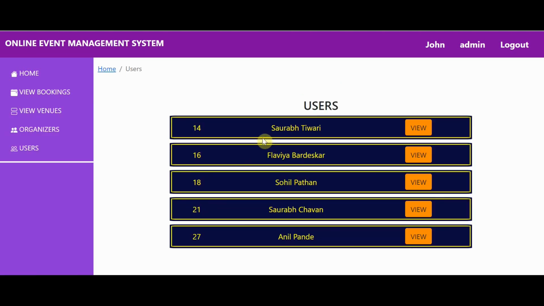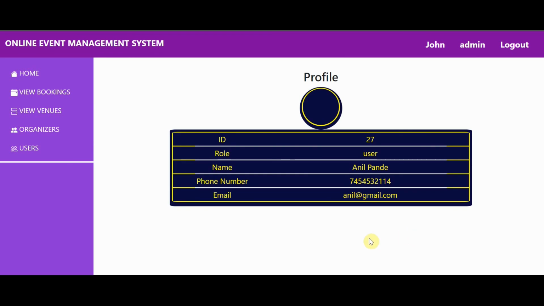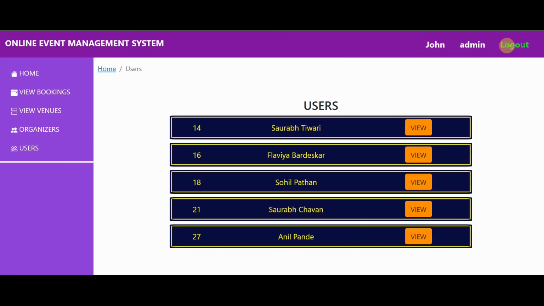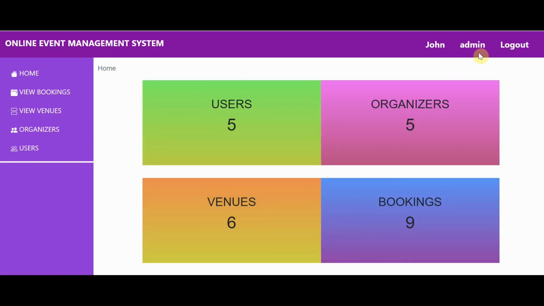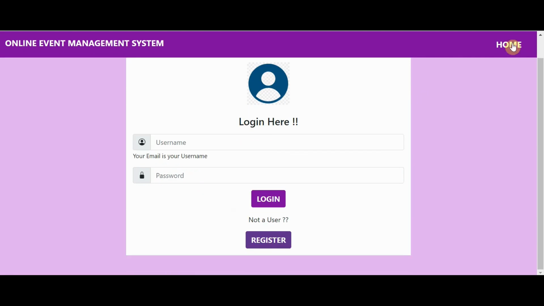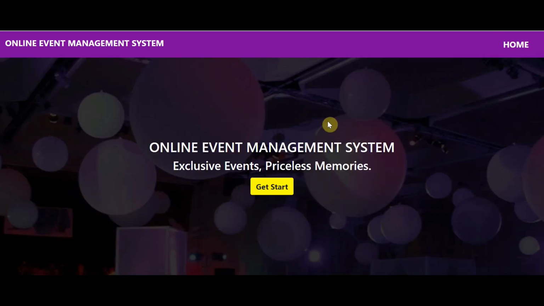So these are the functions which the admin can perform, and the admin will be logged out by clicking on this logout. So this was all about the project. Now one can add more functionalities to this project and make it even better.